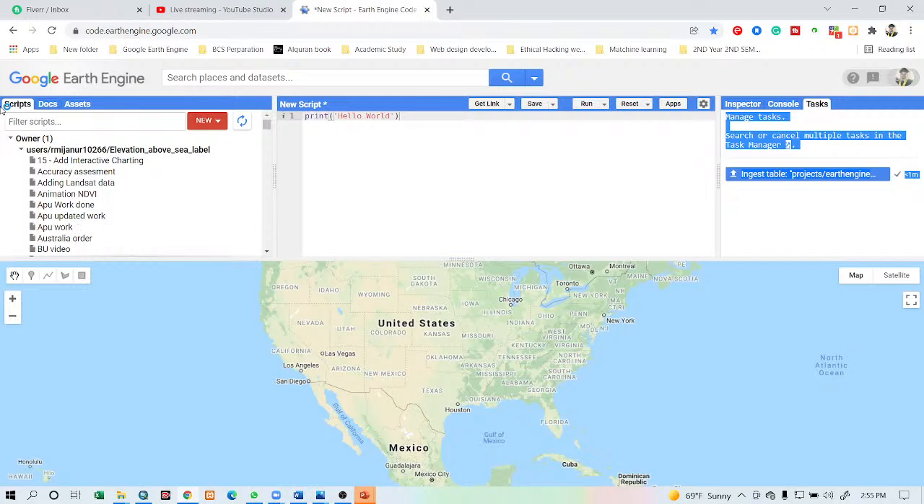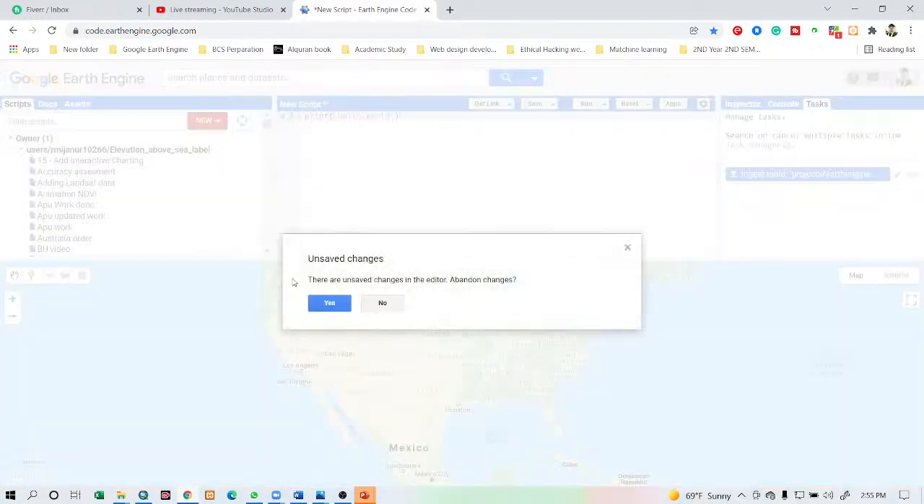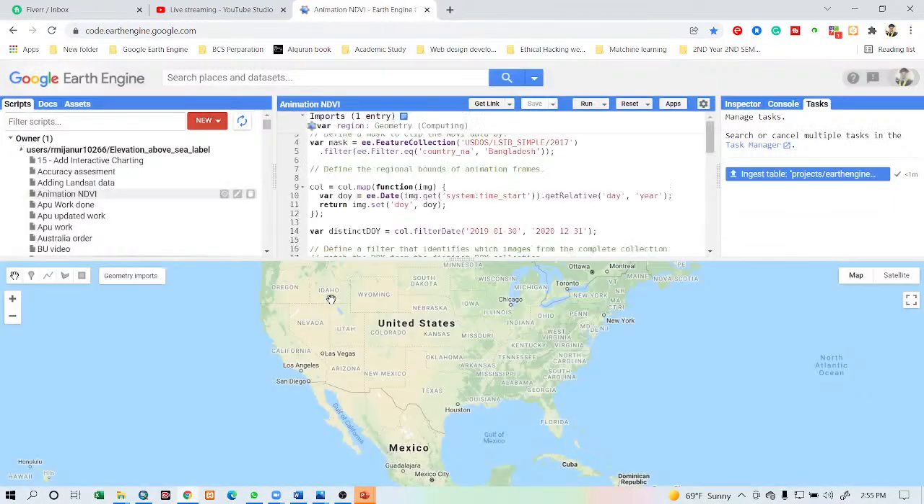So the script tab manages all of your programming scripts. Okay, suppose I want to open this code, I want to see animation NDVI. So I simply open this code in here.